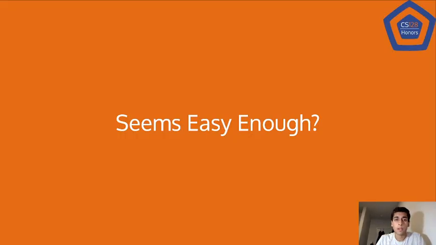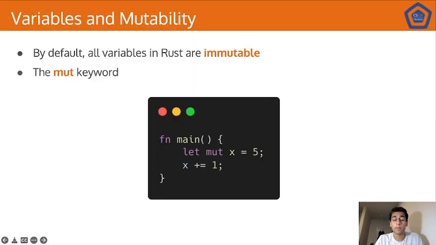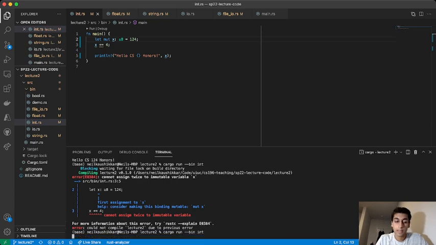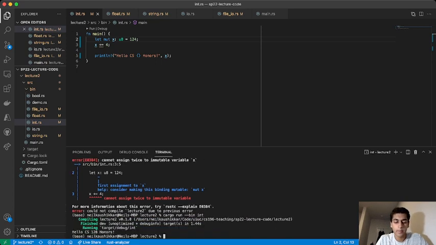So in Rust, all variables are immutable by default. You cannot change them. But you can specify to the Rust compiler that you want to change a variable by including the mut keyword after let. So in this case, let mut x equal 5, and then increment x by 1. So if we go back into our code example, let's change this by saying let mut x equal 124. Try and run this again, and there we go. Program compiles and we're printing out hello CS128 honors. Perfect.